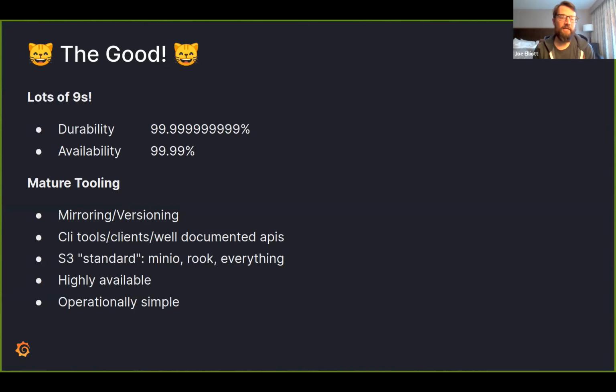Mature tooling. Also, S3 and these things have awesome tools, like in terms of mirroring, so you can have multi-region backups if you need that, or if a customer needs that. Versioning is amazing, all kinds of CLI tools, well-documented APIs, existing clients in every single language you can think of. S3 has even become a standard. MinIO supports it, Rook supports it, lots and lots of other things support it. So if you write code to use S3 APIs, you're opening up a whole stack of object storage options, not just S3.